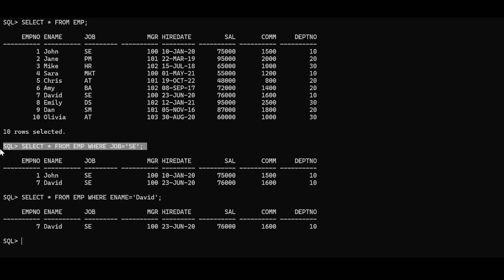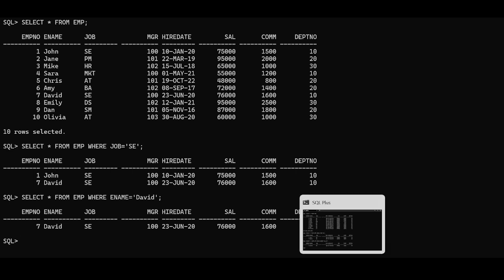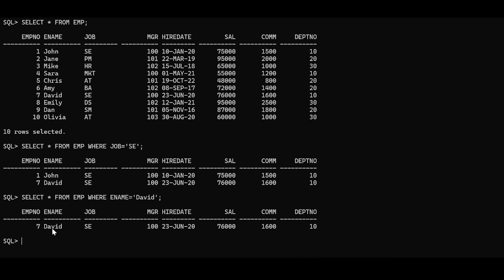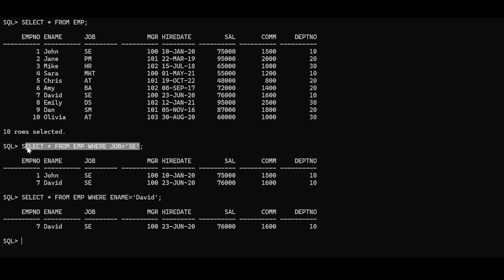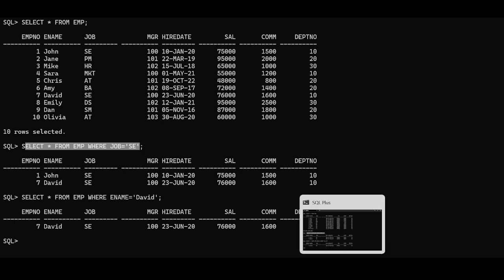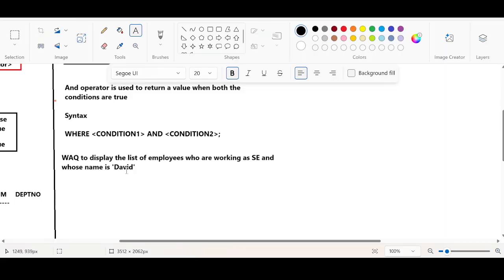If you focus, I have just used two conditions, but I can get the same result by combining the two conditions. Here I have used two queries to get this result, but I want to do this operation using only one query, by using the AND operator. How can I do that? Let me see what is happening behind the scenes.